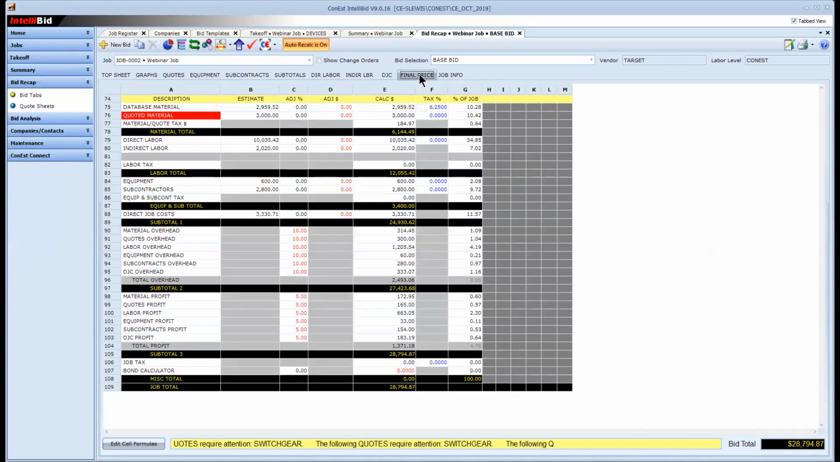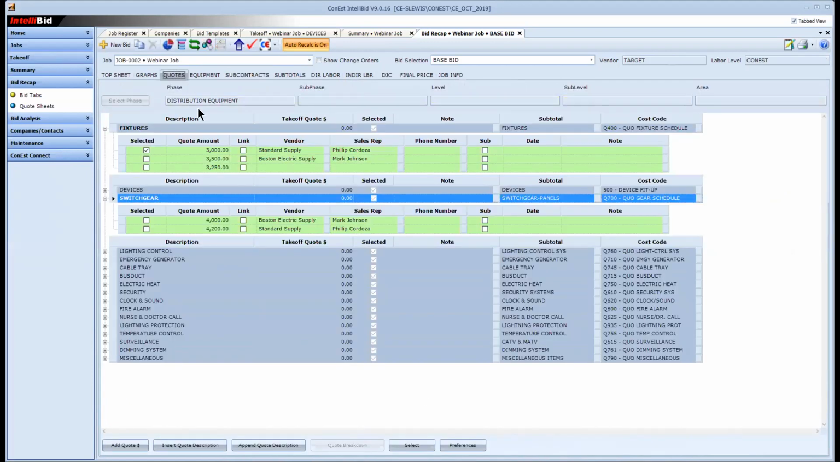Final price. I have something scrolling. If it's scrolling, I need to stop and read what that says. The following quotes require attention: switchgear. It's going to keep scrolling until I do something. So I need to go back to quotes and see what's going on. If I click on quotes, under switchgear, I put my 2 values in. I don't understand the issue. The issue is I never chose anyone.